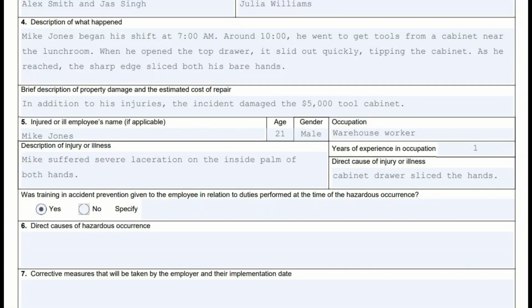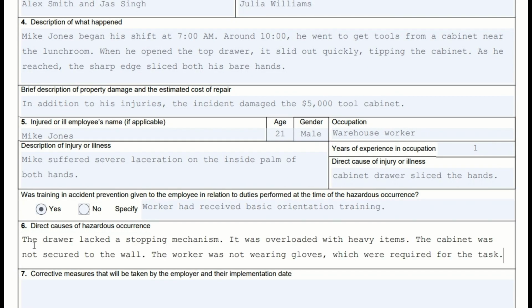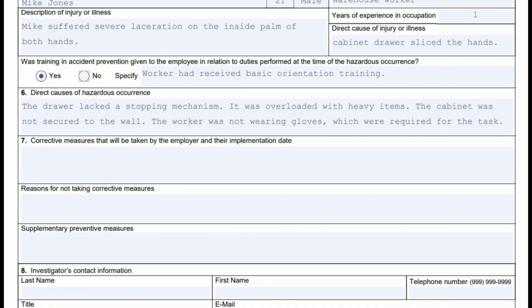Now in Section 6, let's talk about the direct causes of hazardous occurrence. In this occurrence, the drawer lacked a stopping mechanism. It was overloaded with heavy items. The cabinet was not secured to the wall. The worker was not wearing gloves, which were required for the task.